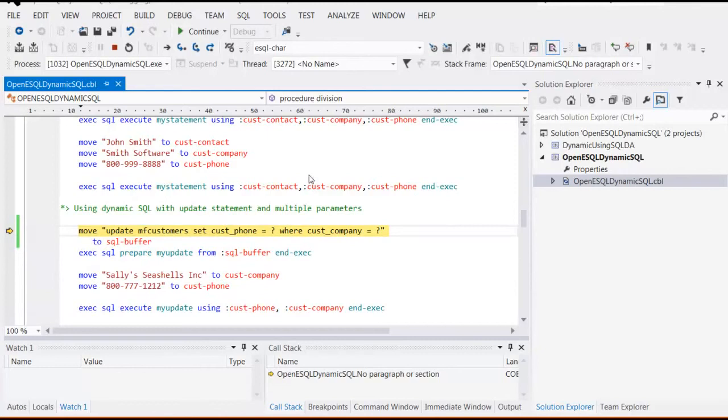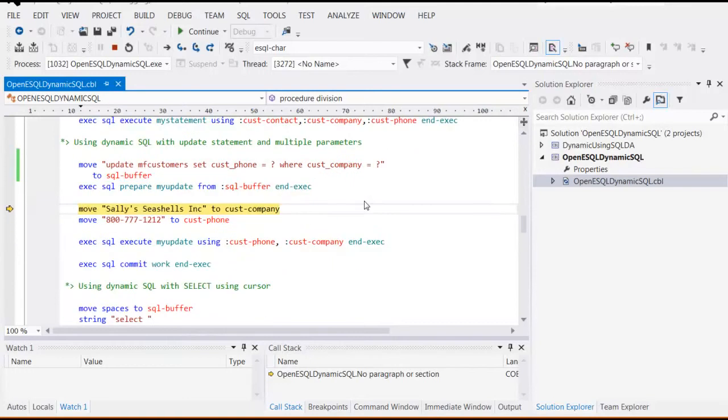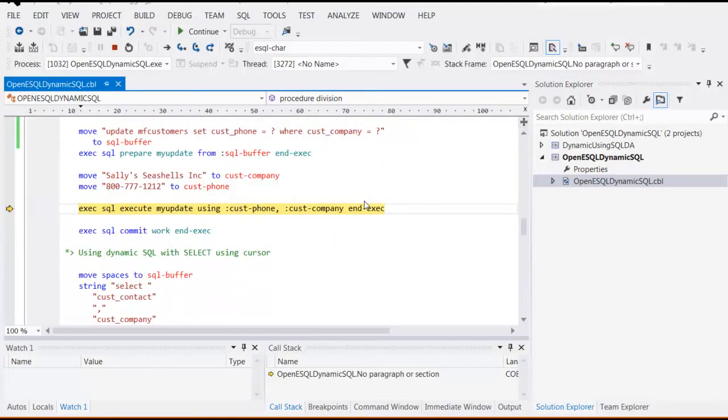Okay. We can also use it for an update statement using multiple parameters. So here we're using different types of parameters where we set the cust phone to a value and then use in the comparison for the where clause another parameter marker. Okay, we prepare that statement, populate the host variables, and then execute it and pass the appropriate host variables to the execute.